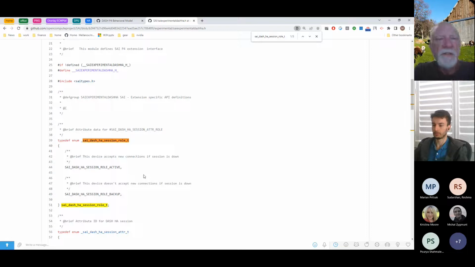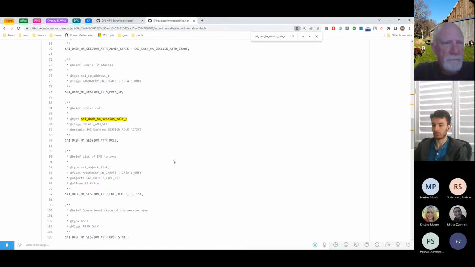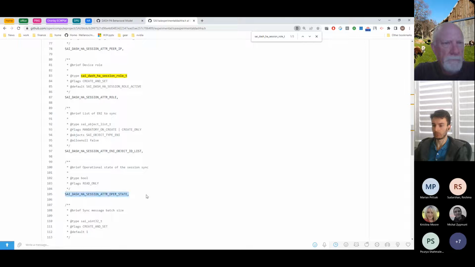Can you define what session up and down mean? Oh yeah, so this is the operational state. This is up to the implementation. This attribute is read-only. And there will be also an API with the notification of this state. But again, this is up to the implementation and the underlying protocol of choice.